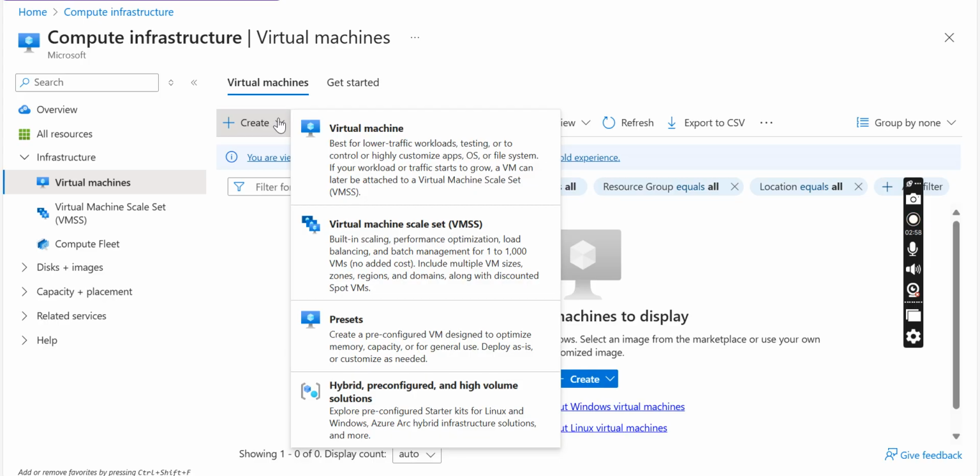Presets are a pre-configured VM designed to optimize memory, capacity, or for general use. So once again, a preset virtual machine is very helpful depending on the environment, but not something that we're going to cover today. Now, hybrid pre-configured and high volumes solutions.